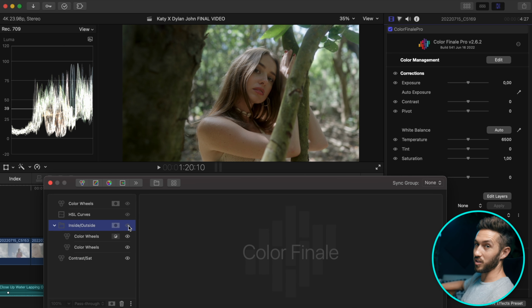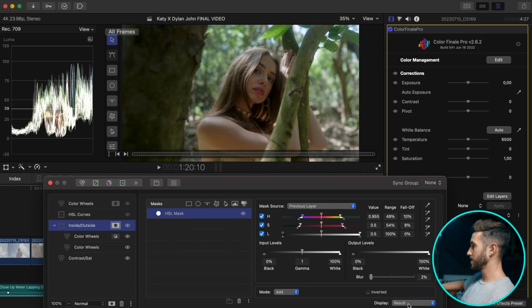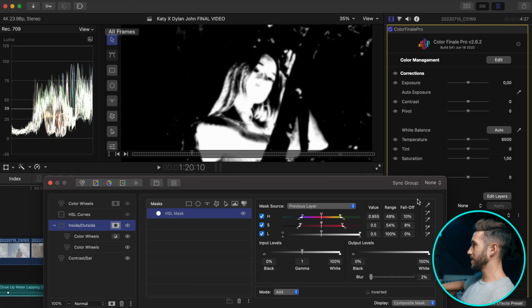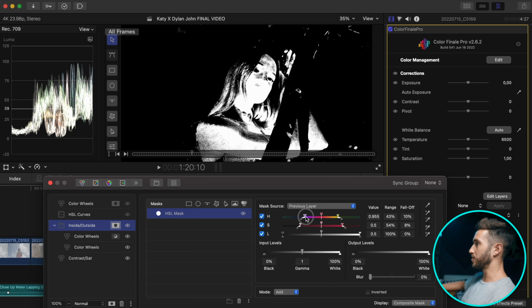And then I created an HSL mask in DaVinci Resolve. It's called Qualifiers, I believe. And if I select this, go into my HSL mask, and I'll display the composite mask, you'll see what I'm talking about here. Let me take off the blur. So all I did was I used the hue slider to select the color of her skin, and then I adjusted how much of her skin is selected.